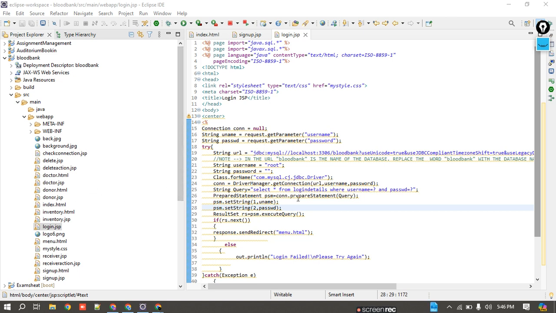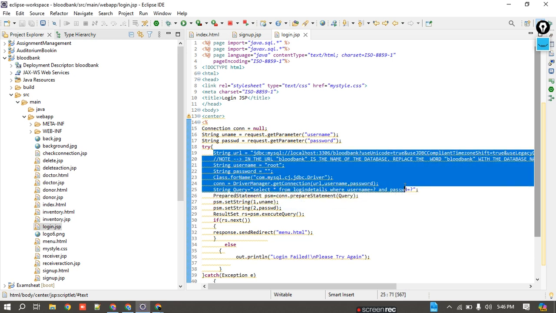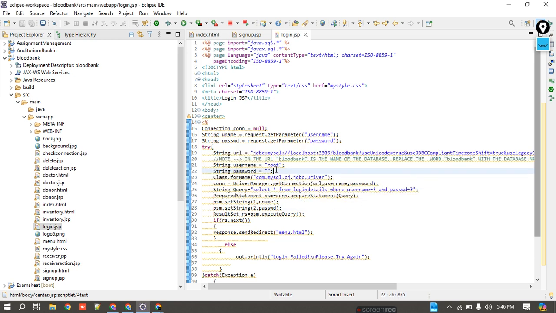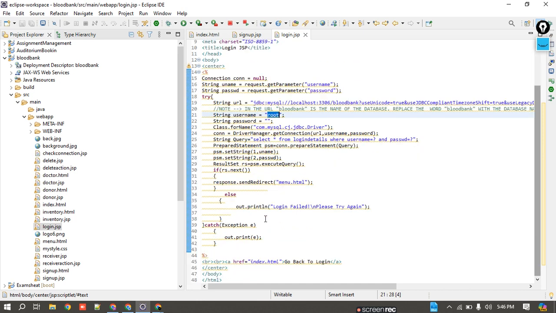For setting up the database, you need these four files. If you already have them, then you need to change this password. Whatever password you have set for your database, you need to add that password. Currently I am not using any password, so I don't use any password here. The username I use is root, so I use the username root here also.